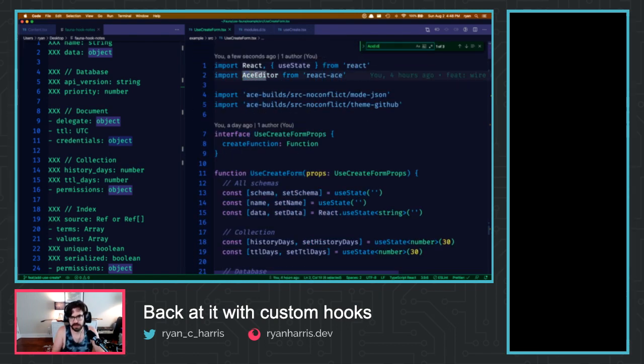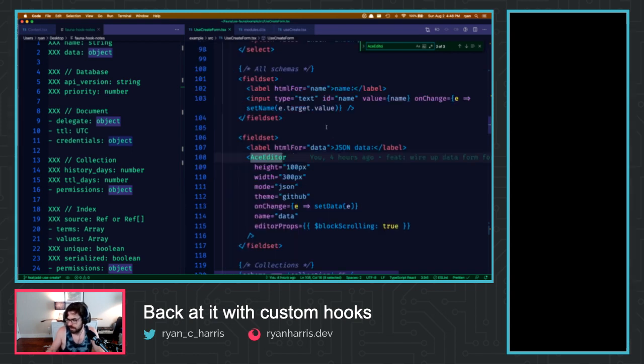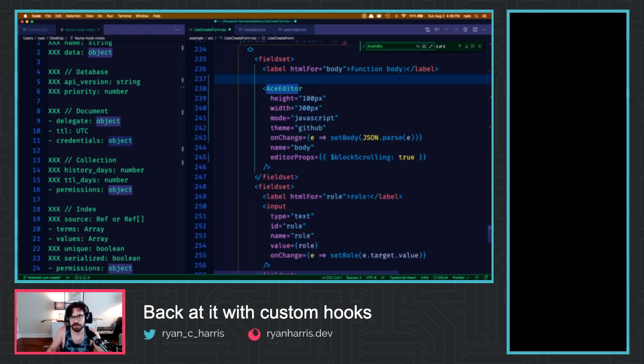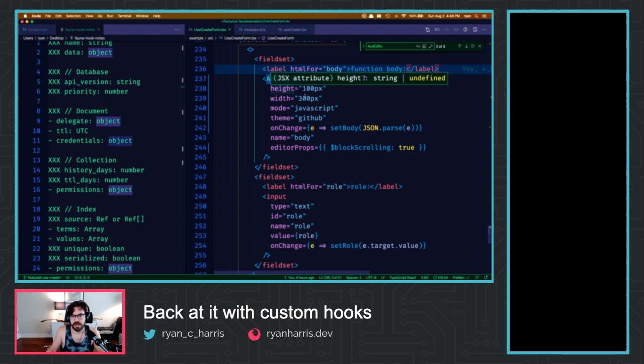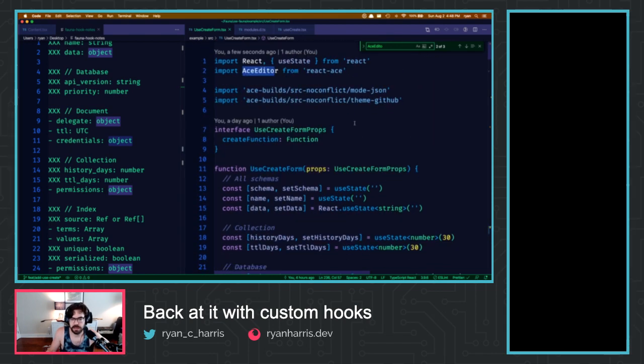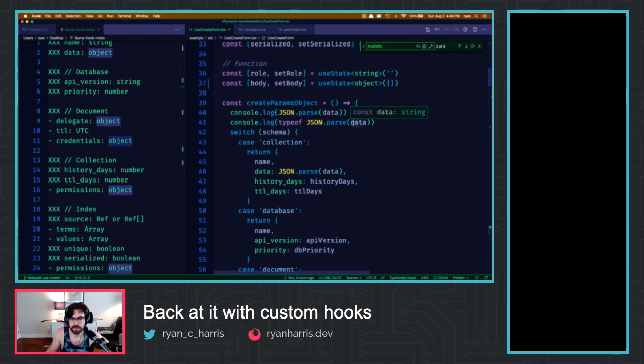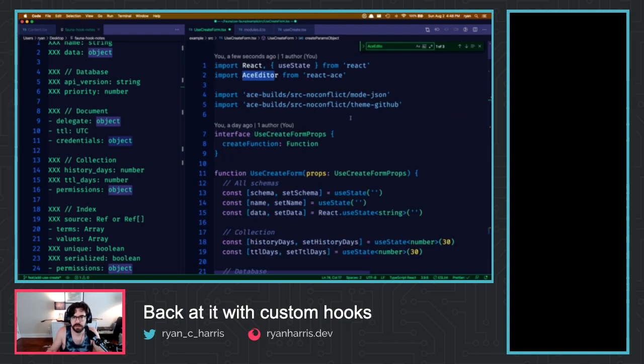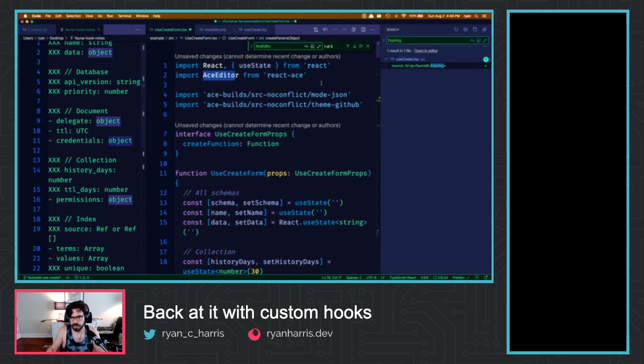Ace editor, how does this work again? JSON data, so sets data, sets body. Yeah, okay. Let it do its own thing. Then when we submit, we're going to have a function. And so the body needs to be converted here. So we're going to have to do.